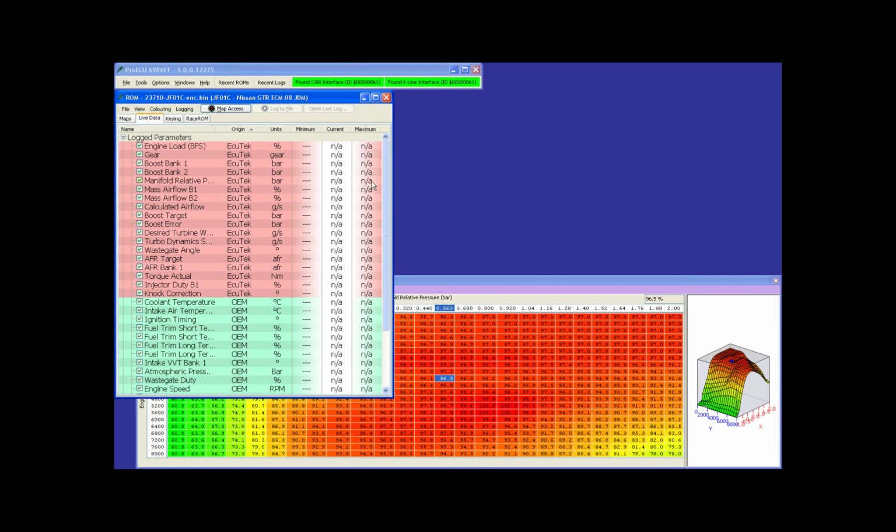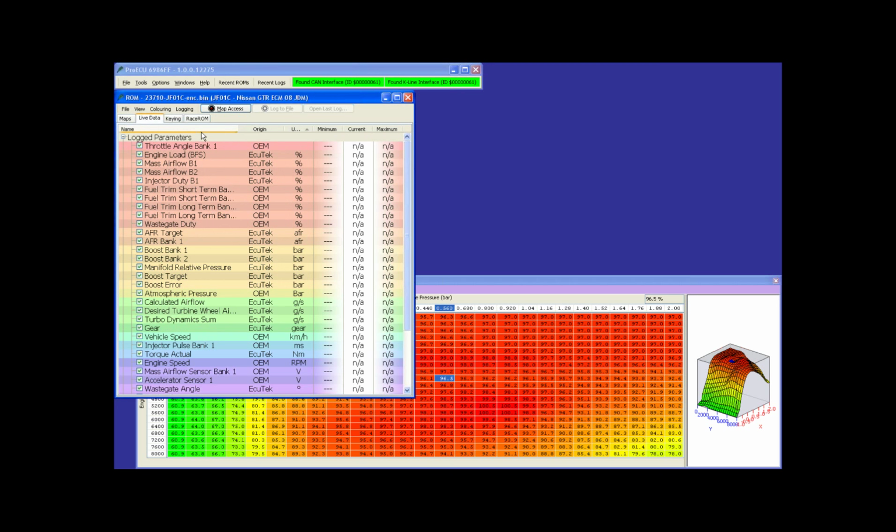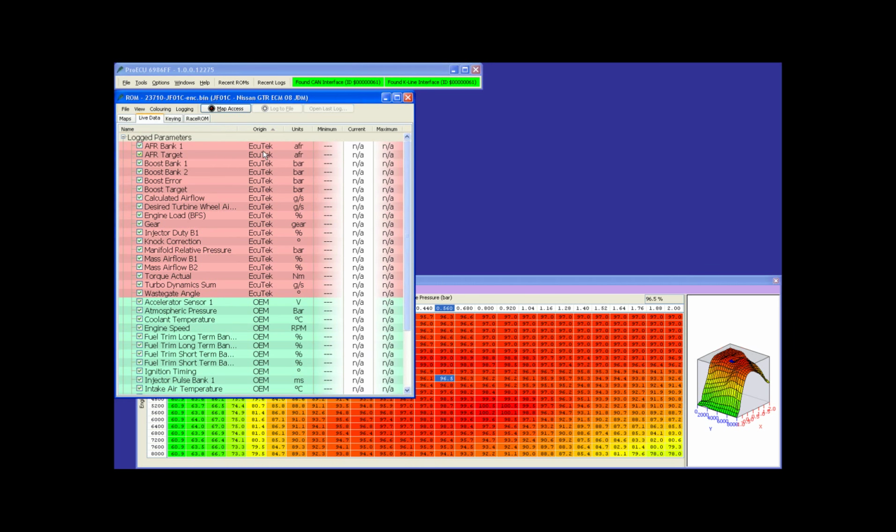The custom data logging parameters are very quickly found by adding the origin tab, right click on the bar there, left click the parameters that you want, origin, save it, save ROM editor layout default, and that will appear each time you open the ROM. You can see here, by ordering in units or name, the color indicates accordingly. Clicking on the origin, you can see the EcuTek custom parameters. These are parameters that EcuTek have added into the data logging.